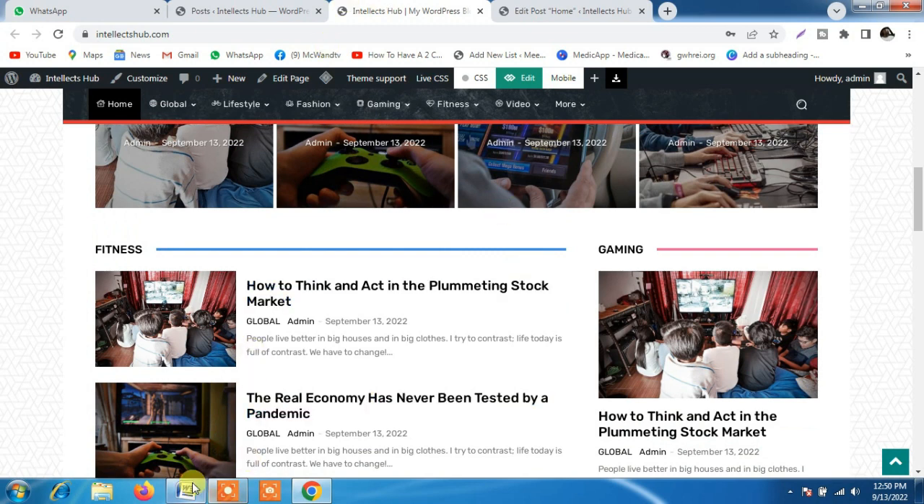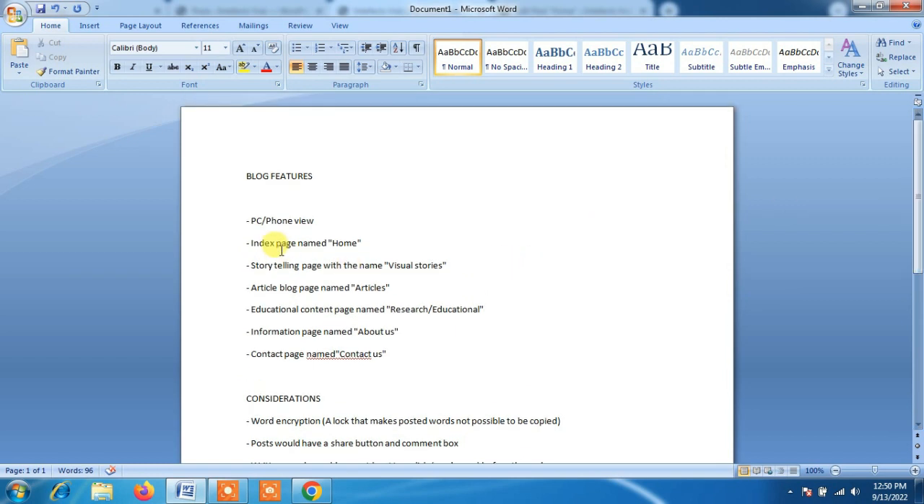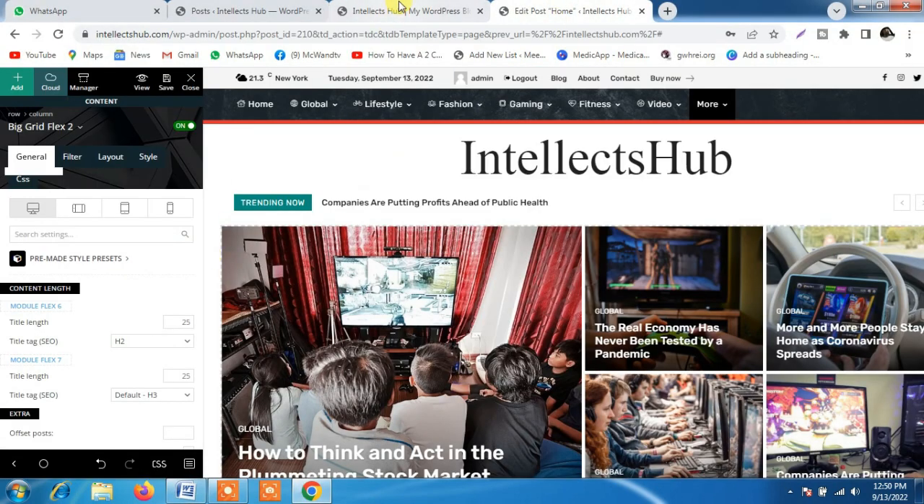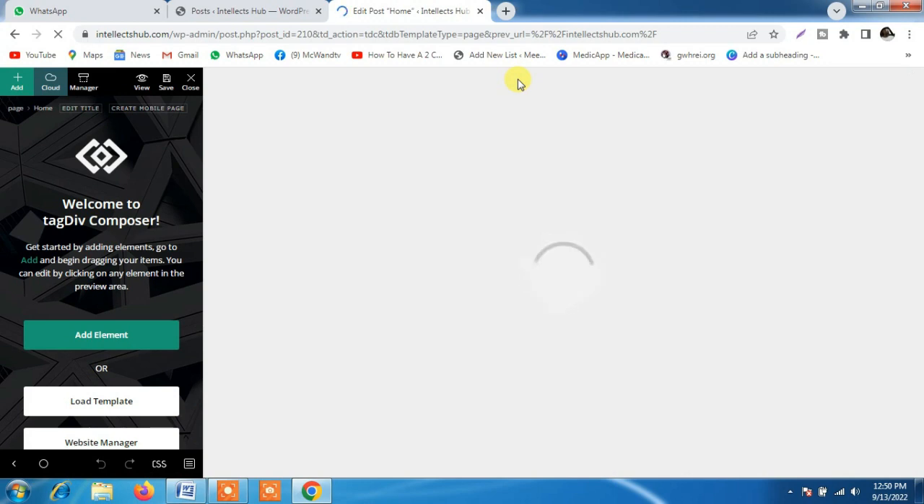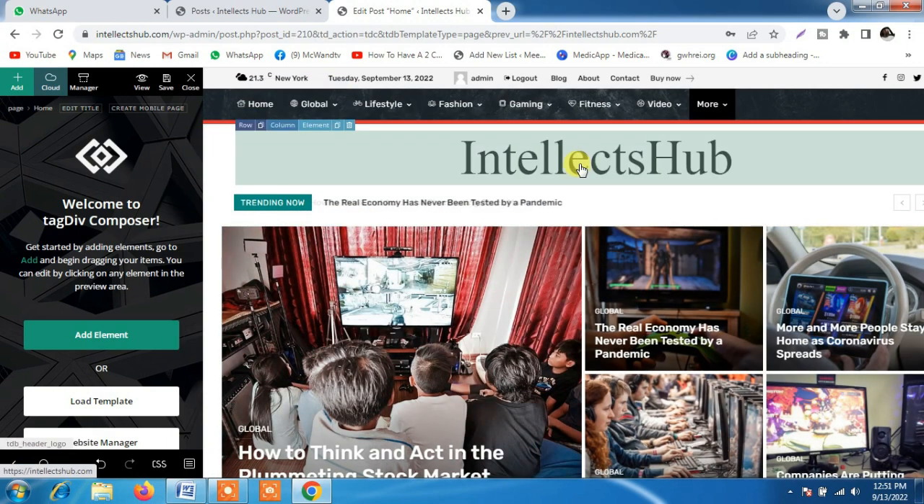So just keep working. Now, according to my client, he wants me to give him these features like PC and mobile view, the index page to be named Home, and so on. So we're going to take them one after the other. Now here, all you need to do is hit your edit. We're going to edit this website with the Tag Div composer, as you can see here. So this is our logo. We're going to replace this text when the logo is ready.